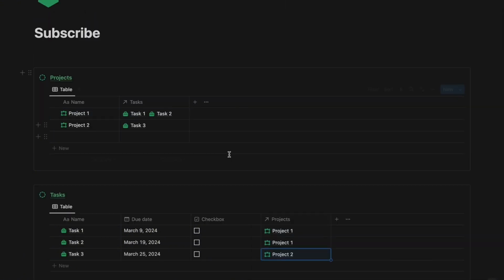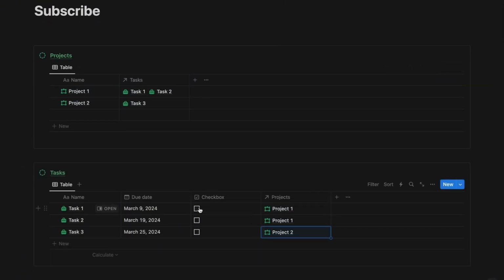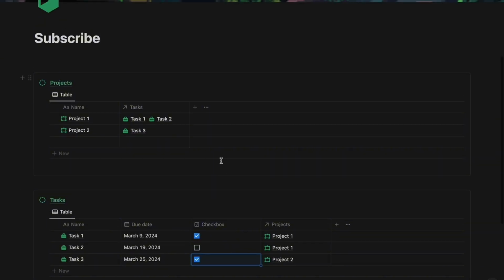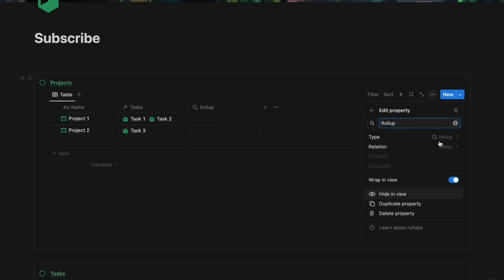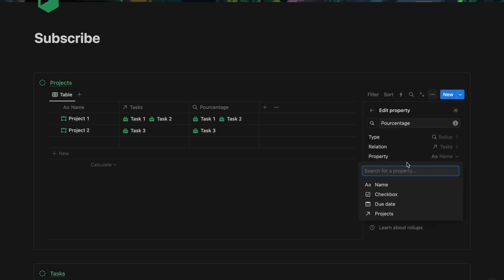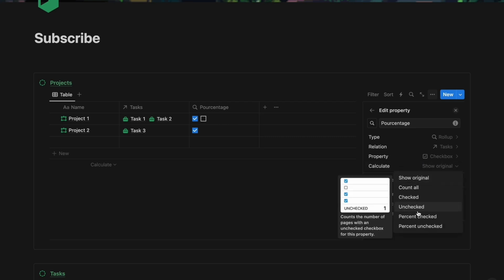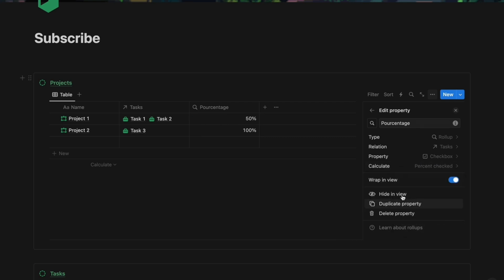Okay, so let's get back to our main template and let's add some more function into this main dashboard. So we're going to add a rollup function. We click on plus, then select rollup function, and we'll name it percentage, because in this case we want a percentage bar, we want an overview of the things that has been done in the dashboard. And of course, in the relation, we're going to select task. In the property settings, we have to select checkbox, and in calculate, we have to select percentage checked.